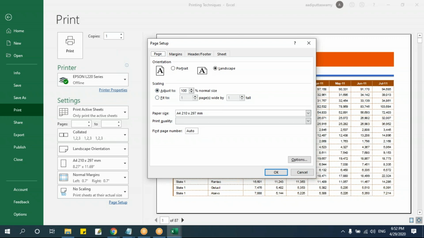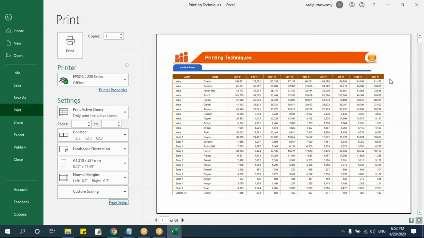What I'll do is I'll try to reduce this to 80%. When you reduce this to 80%, nothing will happen to the main sheet. It will just reduce the size of these fonts and all those things, the percentage of the printout. Let me say okay. See, more columns got added here, and from 87 or so it came to 69 sheets.